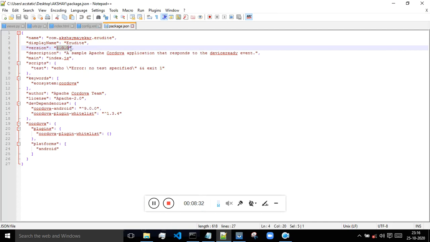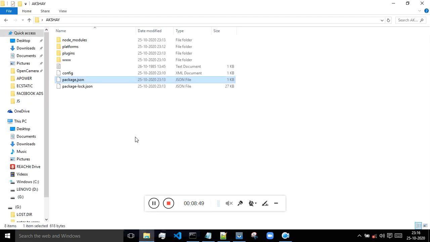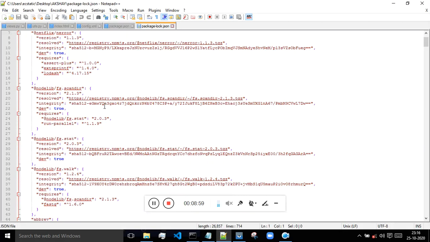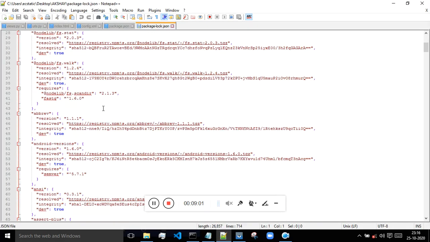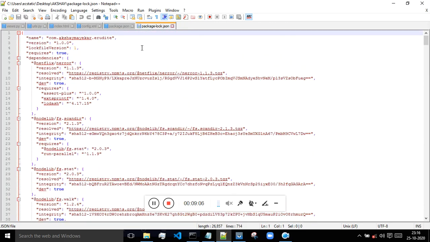Next time whenever you make any update to your app, you have to change this version over here. Then this is the description of your app. If you want to change it, you can change it over here. Then there is some other required information, like what plugin and what platform is used. All that required information is present inside the package.json. And next is package.log.json, which is a JSON file in which all the other required information is present, but for our tutorial purpose this is not required, so we will be skipping it.